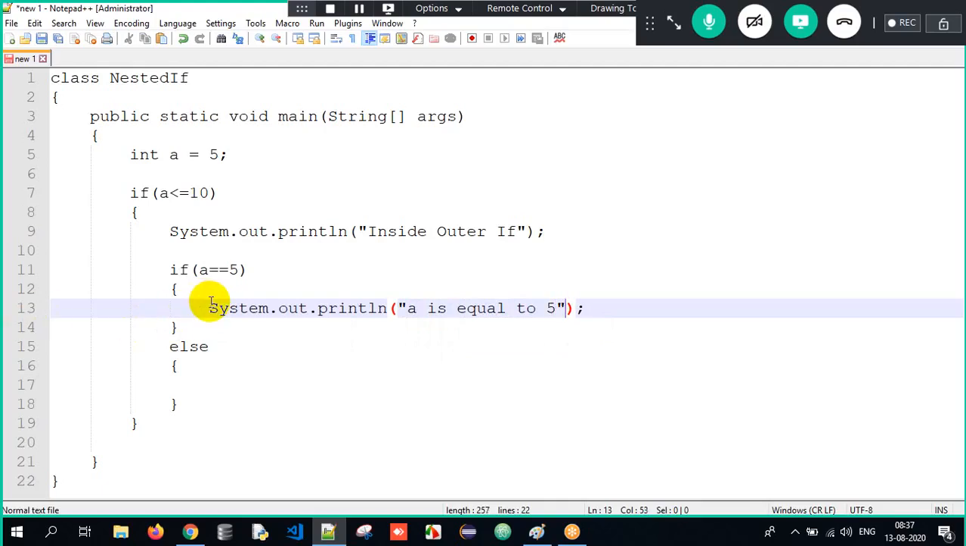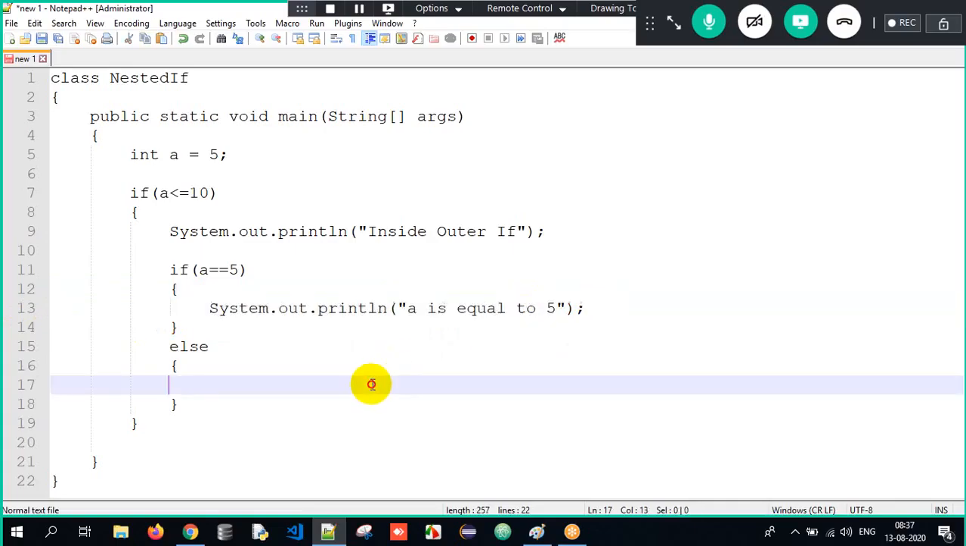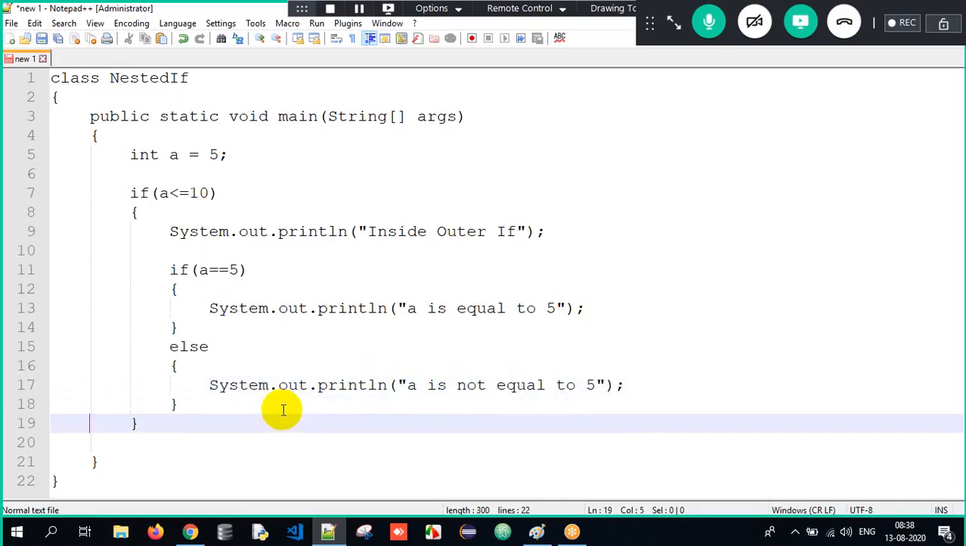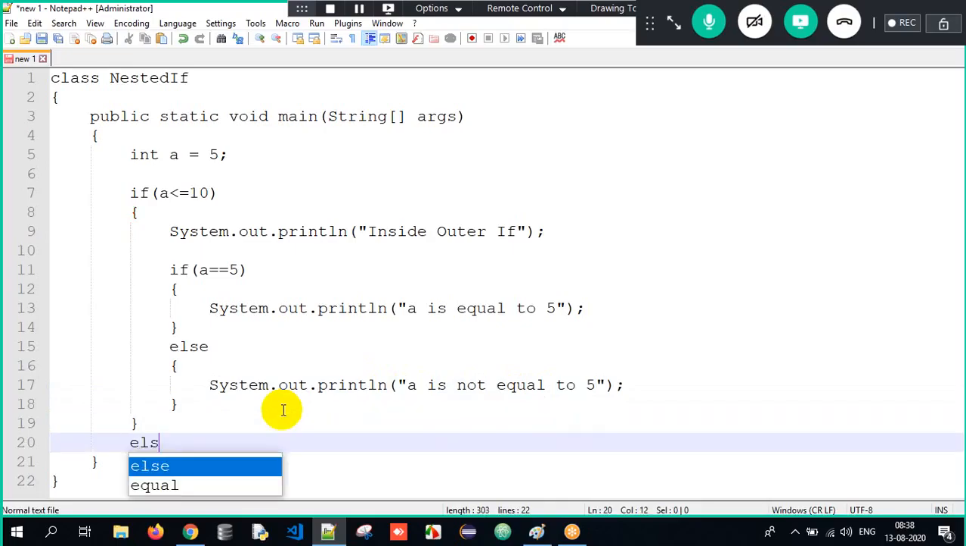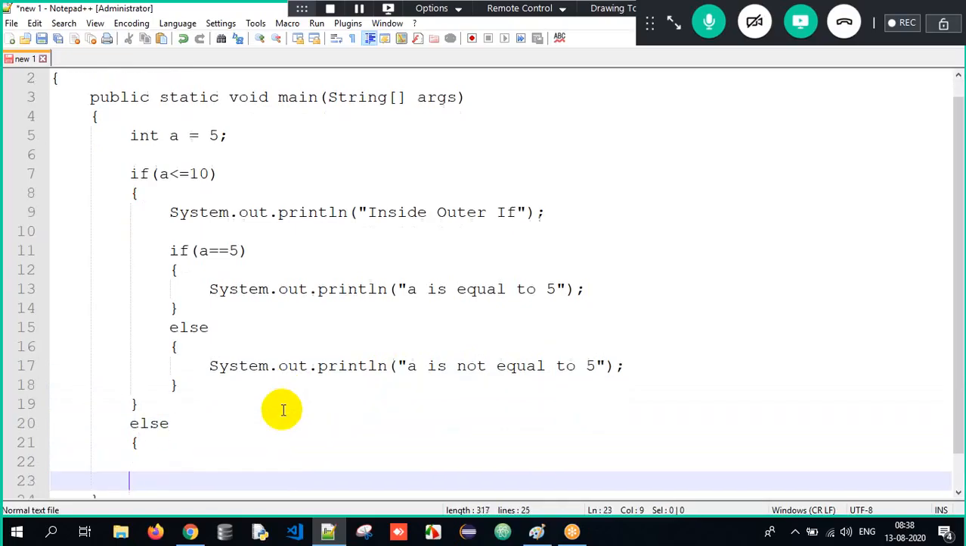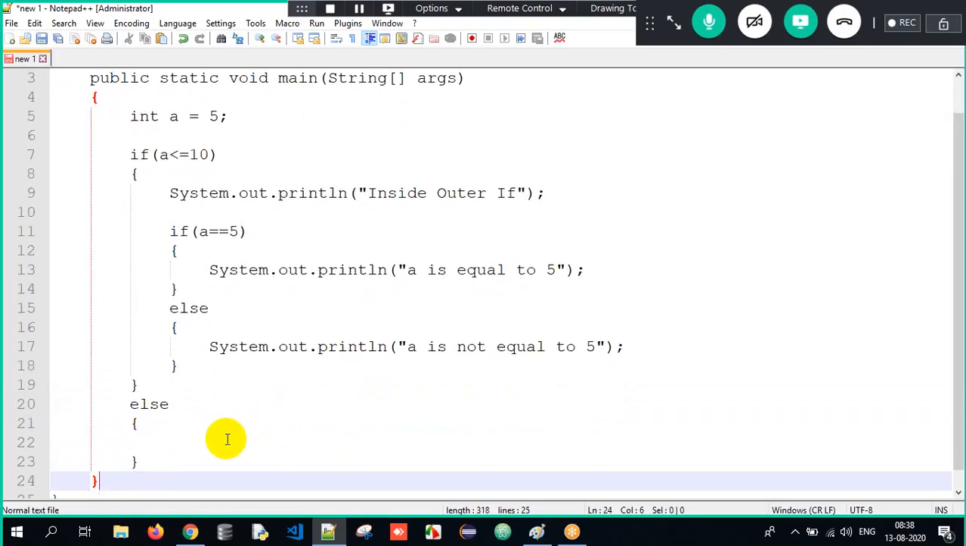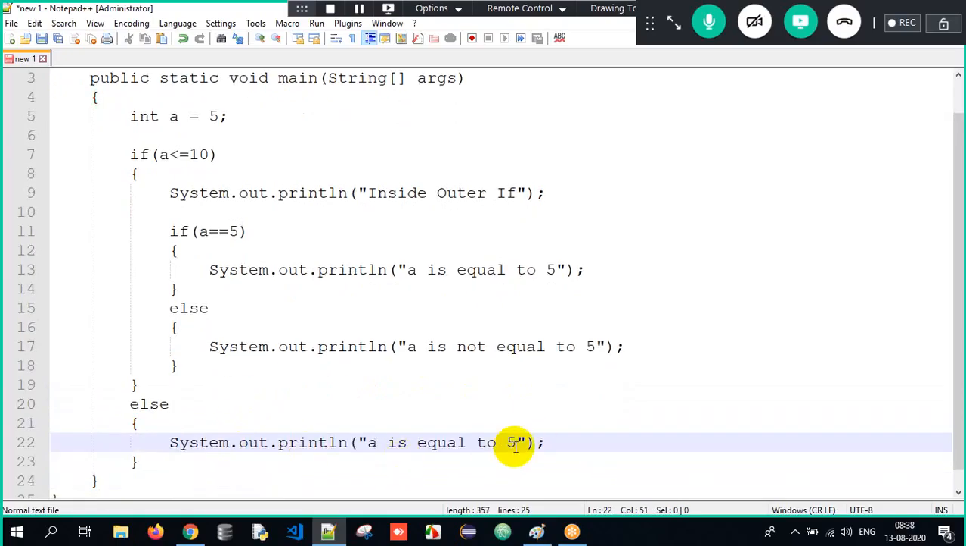So here I'll just copy paste this. So a is not equal to 5. That's all about it. And I'll have one outer else also. So what will I do in outer else? In outer else, I'll just write a is greater than 10. Yeah, that is sufficient. I'm not trying to concat anything.